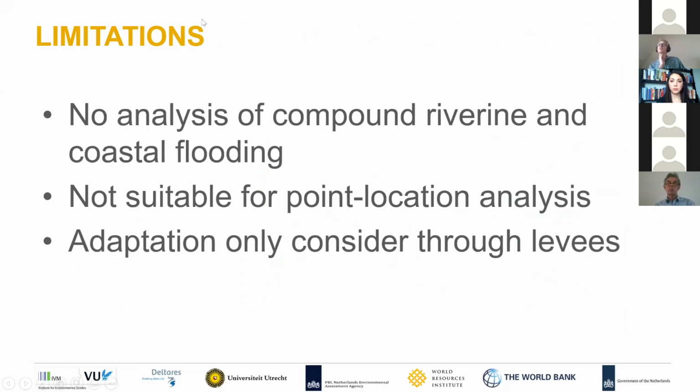Of course, there are limitations. A few to mention are that within this tool, we don't look at compound river and coastal flooding. We look separately at coastal floods and river floods, but not the combination of the two, which can really interact to cause even bigger floods in some deltas. One should not use this tool for a very point location analysis, but it can be used to sketch hotspots and scenarios of change at a more aggregated level. And as we've discussed, we only look at adaptation through levees in this tool, whilst there are many other measures that can be taken to reduce risk. In the next presentation, we'll also hear that there are still developments going on to develop methods to look at those kinds of measures.